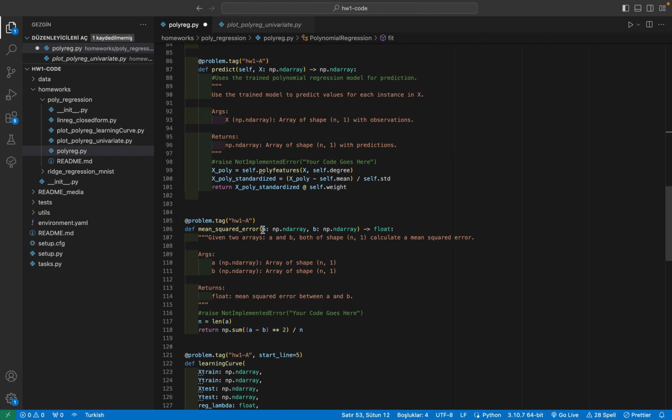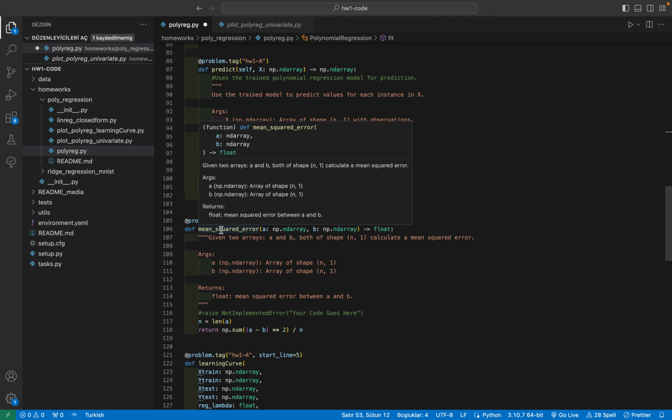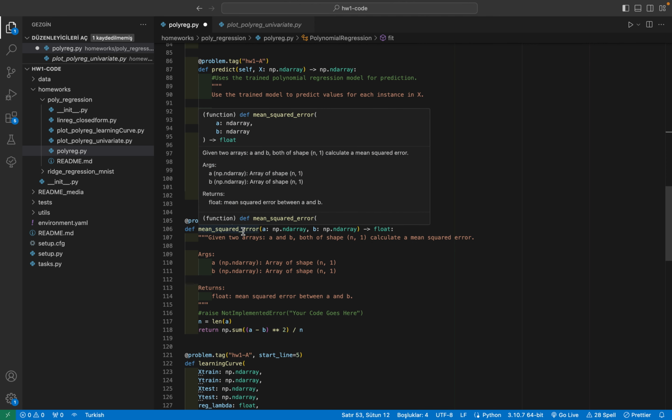Mean squared error. This function is used to calculate the mean squared error between two numpy arrays A and B. These are the two numpy arrays to compare. This function is a commonly used metric to measure the amount of error between two sequences. A low MSE indicates similarity between the two sequences.